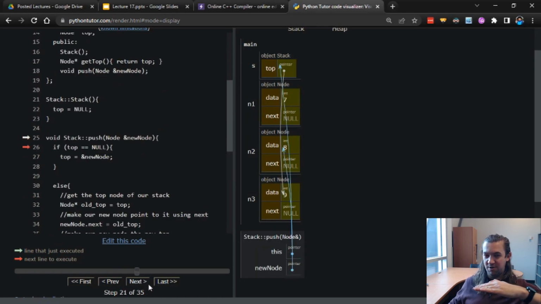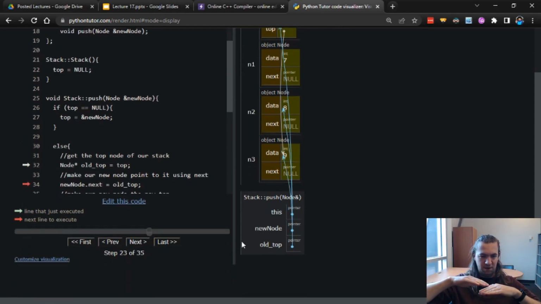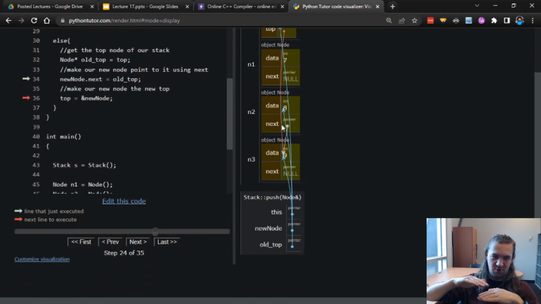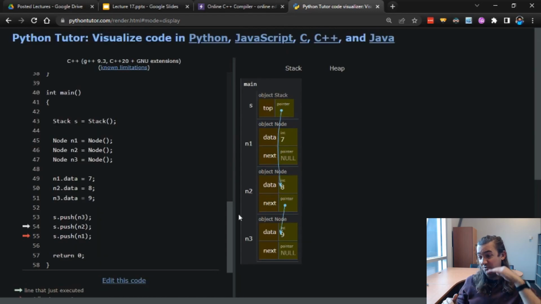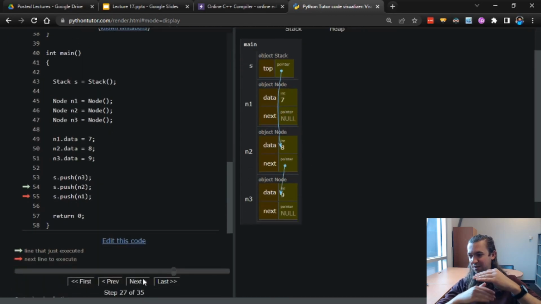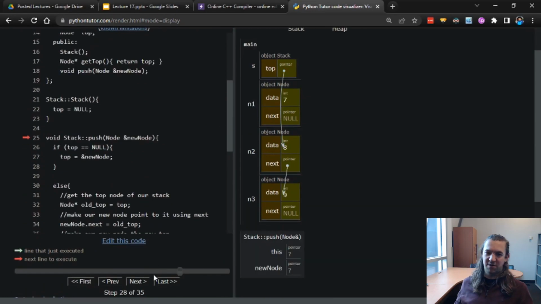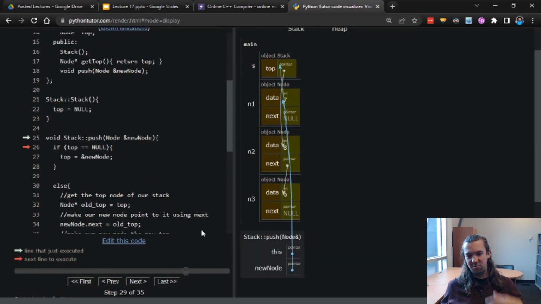My stack is just N3. That's the top of it. When I try to push N2, which is my new node, N2 will go on top of that. And when I've exited the push function, here's what it should look like. One more line. There we go. So now N2 is on top, N3 is below it, and there's a pointer from N2 to N3, which is exactly what we want. And then finally, we want to push N1 to go on top of that.